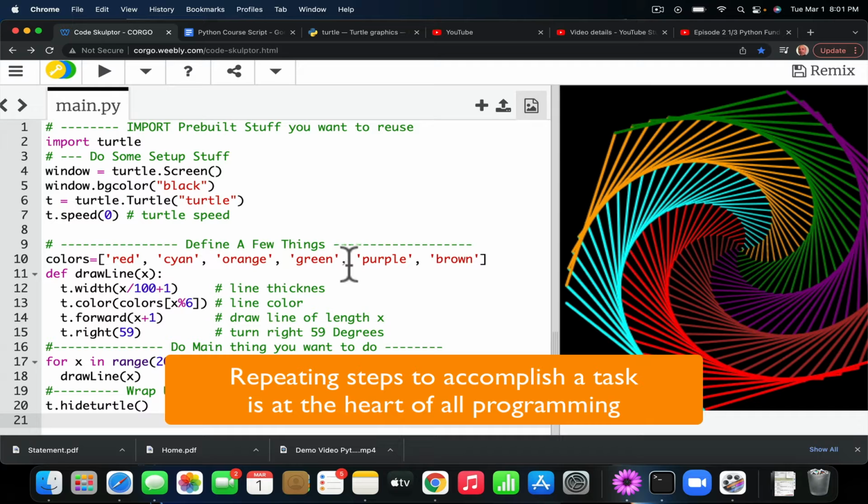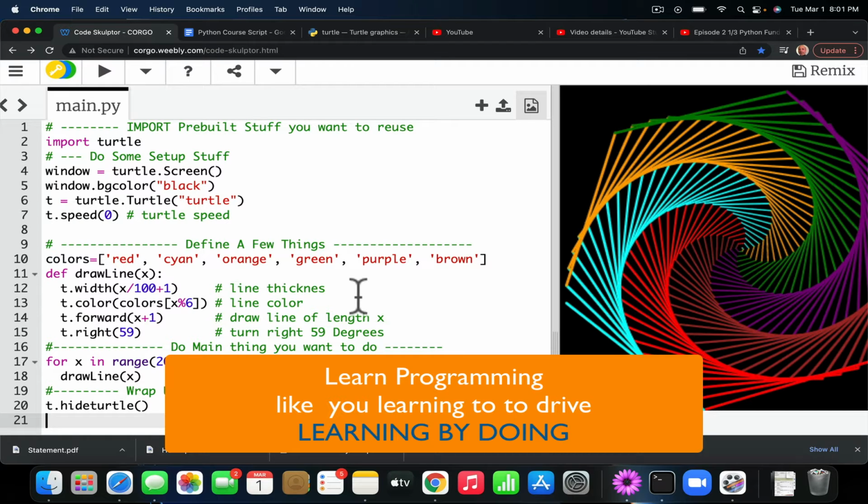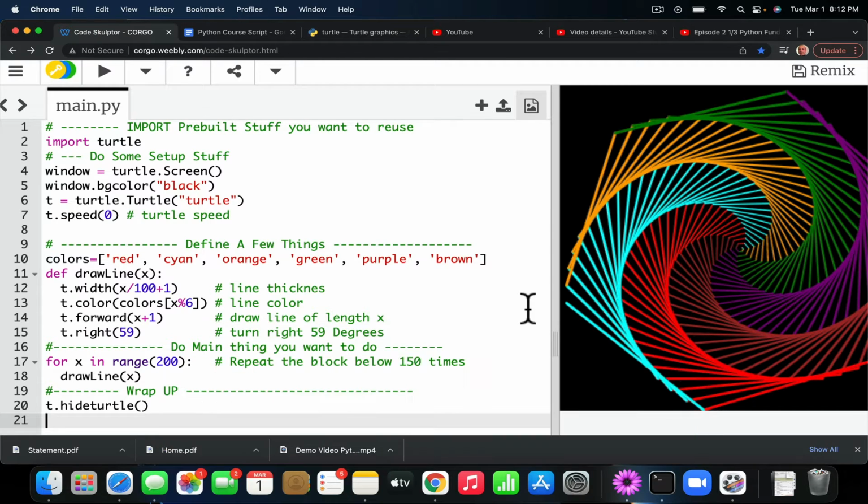Now, we want to show you how to learn how to accomplish these common tasks in programming by building small programs, learning to program the way you learn to drive a car, which is learning by doing. So that is what we did in our last session when you watched us build a small program. And I hope you picked up a few patterns, like us repeating something 200 times. What did we repeat? We fundamentally repeated this process of drawing a line 200 times.